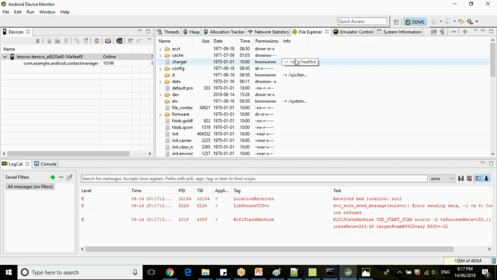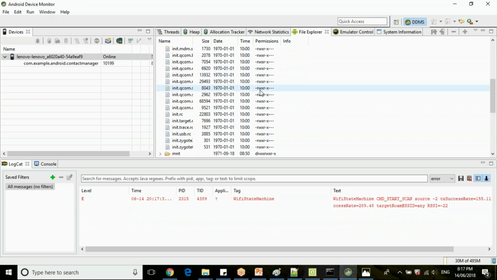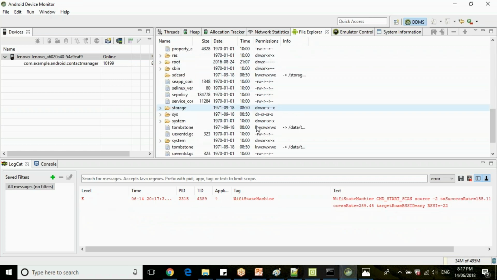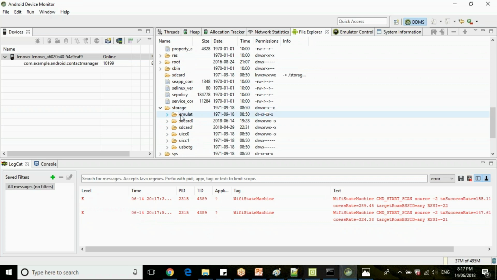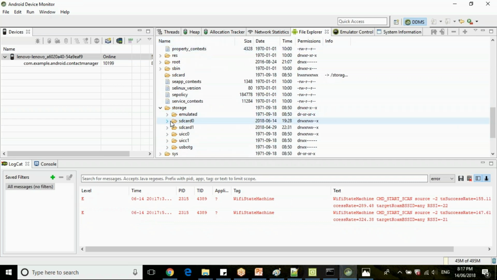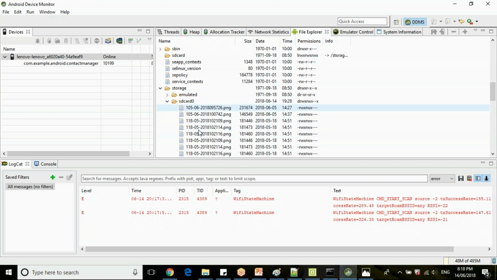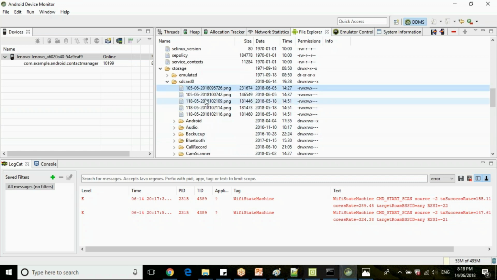And to access your mobile phone, this is your file explorer. You can go here. Storage is the folder name. Under storage, you can go to SD card. Under this, you can see the images available here. Clear?